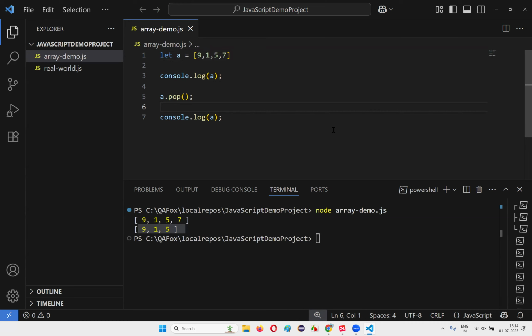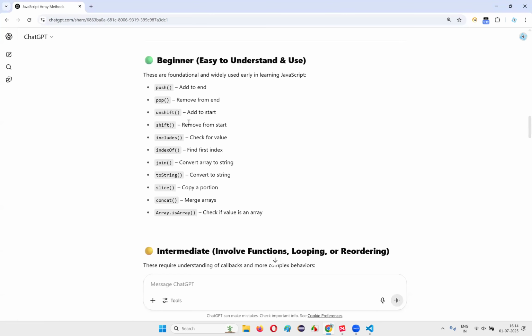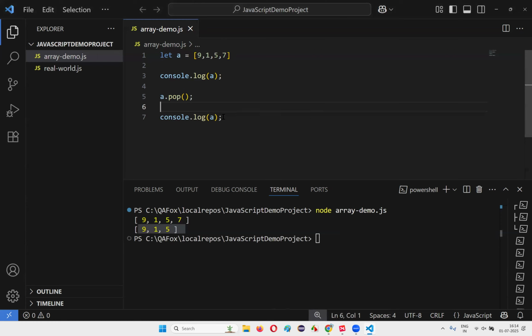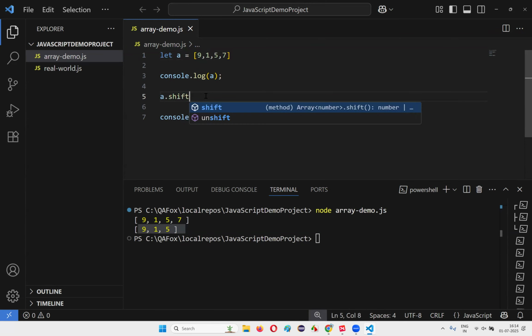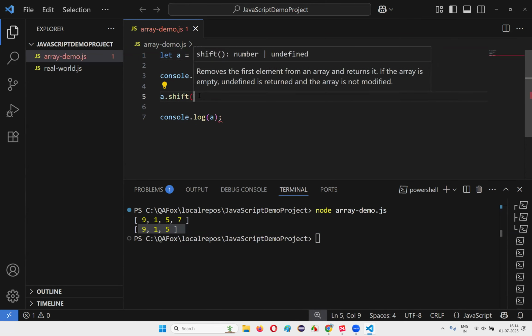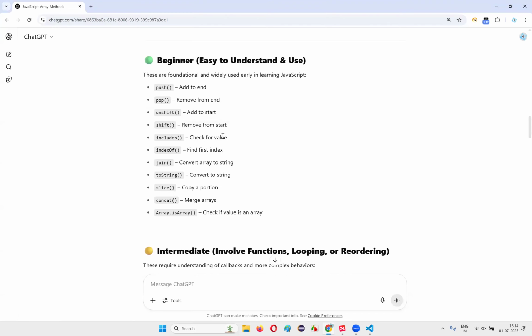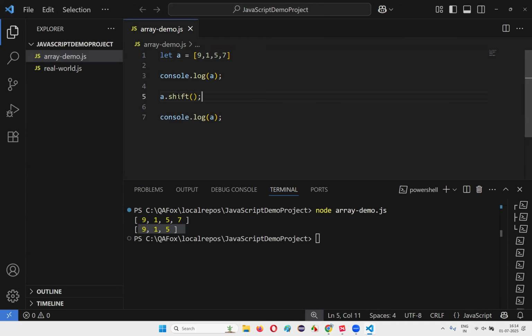Shift and unshift. Shift for removing from the start. The starting element of the array can be removed with the help of shift, okay? A dot shift. Shift will remove from the start, guys. So this will remove from the start, that is before shift, 9157 will be printed. After shift, this 9 won't be there, 157 will be remaining, okay?